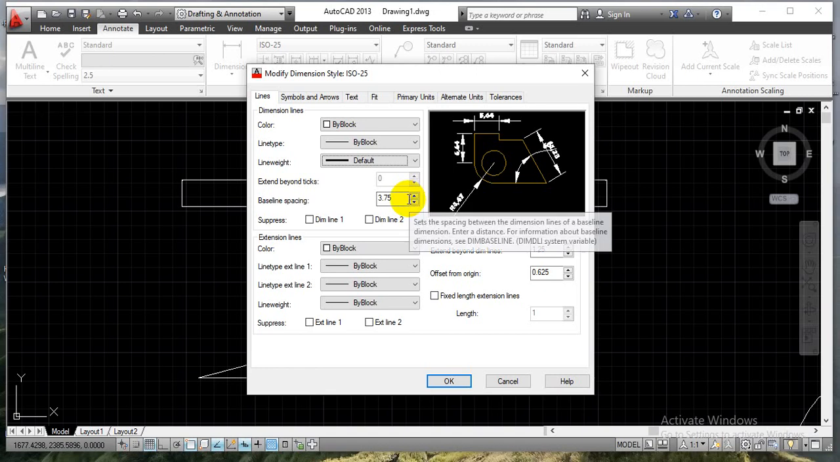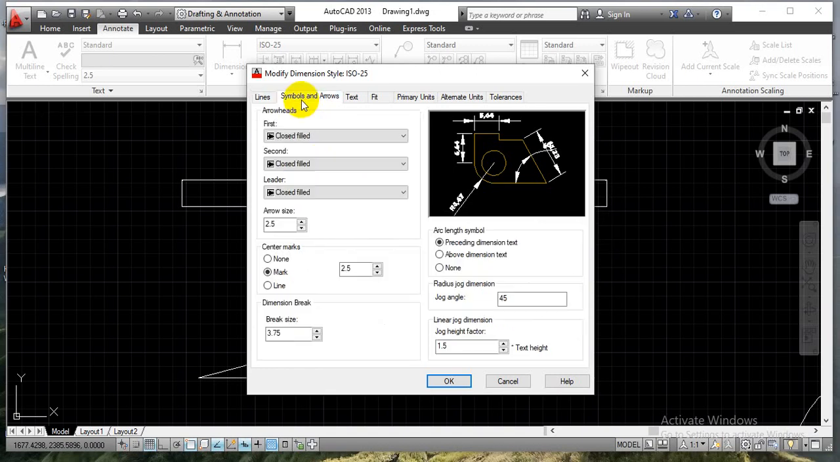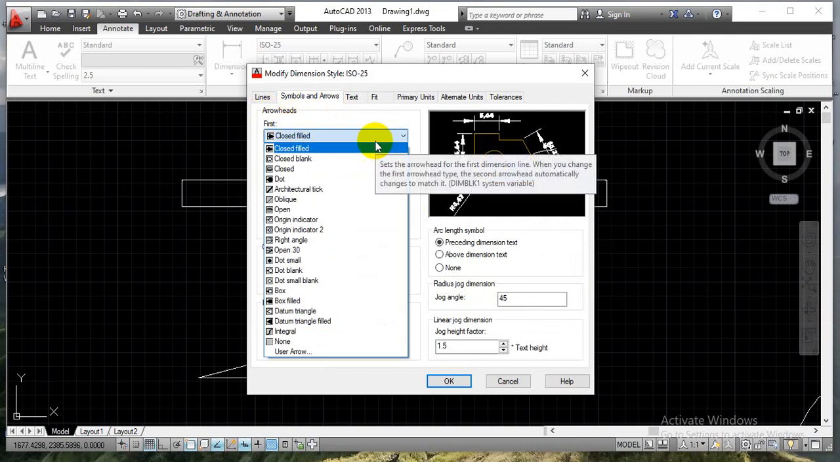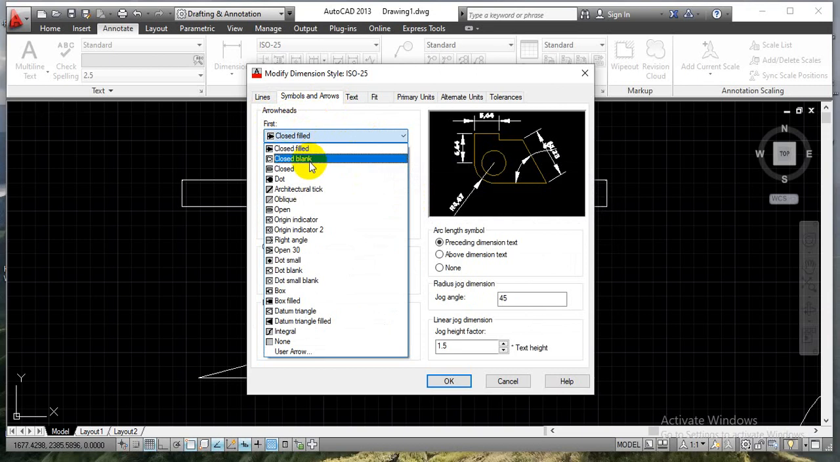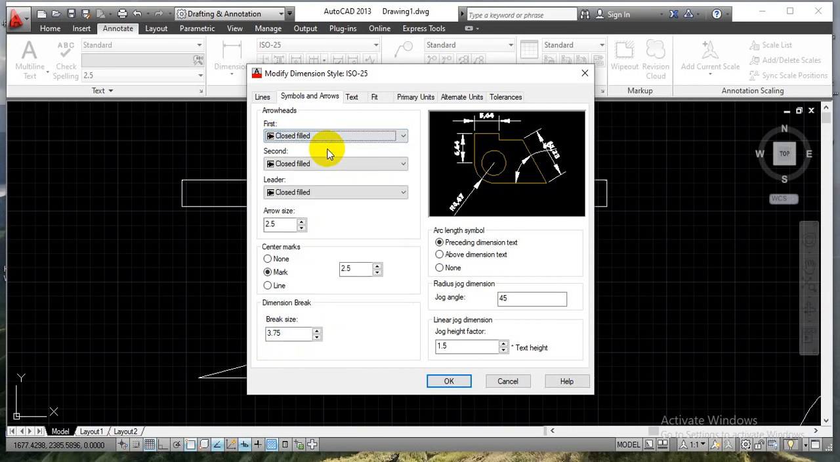Now the next option we have is symbols and arrows. If we look at the arrowheads, these are the options we have. Either we can go with the closed filled arrowheads, or the closed blank arrowheads, or the closed option where we can show dot lines as well. Mostly we are going to prefer these closed filled arrows so that we can have proper visualization of the arrowheads. So just keep this as it is.